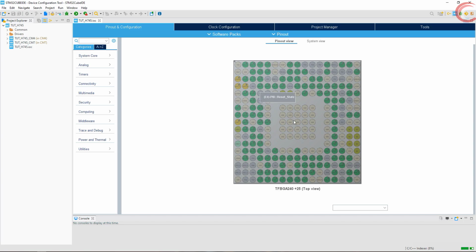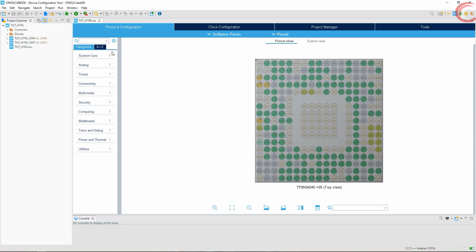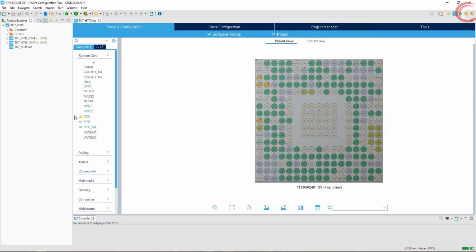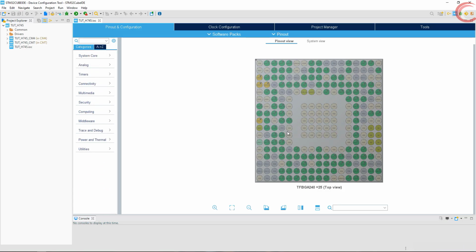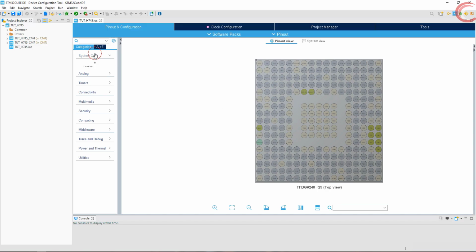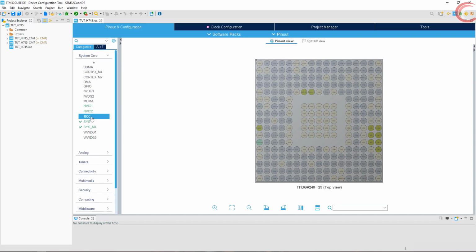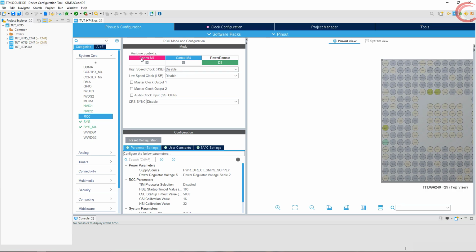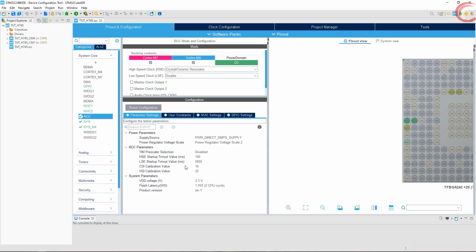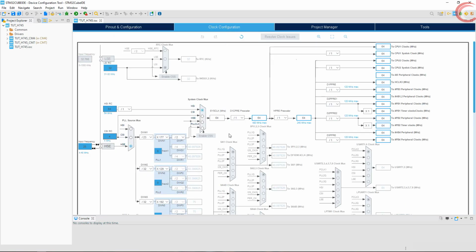Here is our Cube MX. There are a lot of pins here, and they are initialized in their default states. Let's clear this pinout first. First of all, I am selecting the external crystal for the clock. This is valid for both the M7 core and the M4 core. Let's go to the clock setup now. This looks huge.